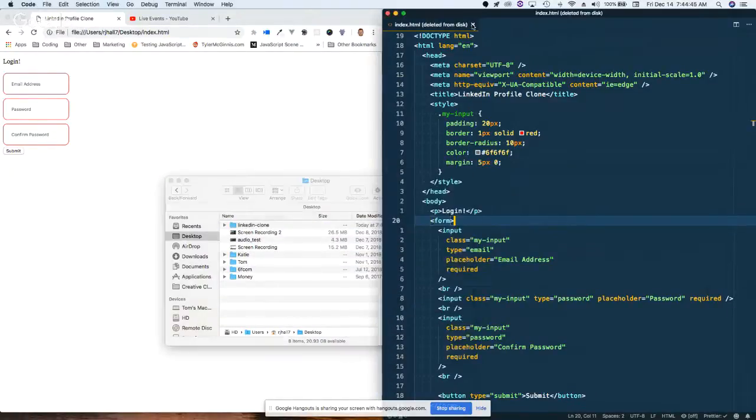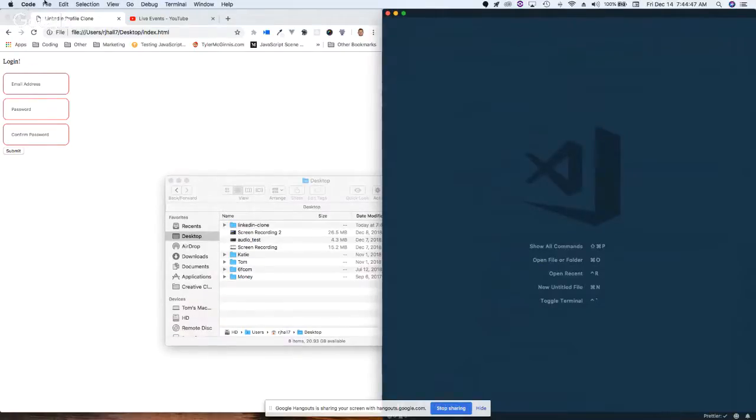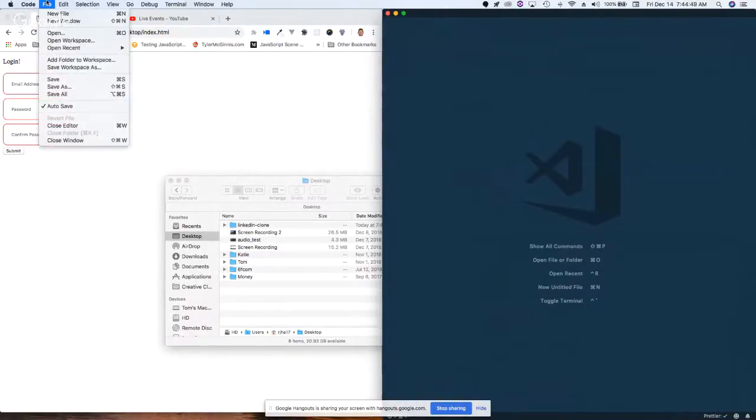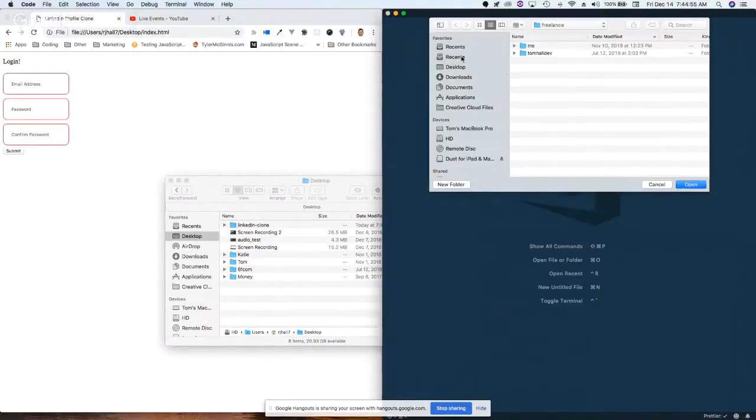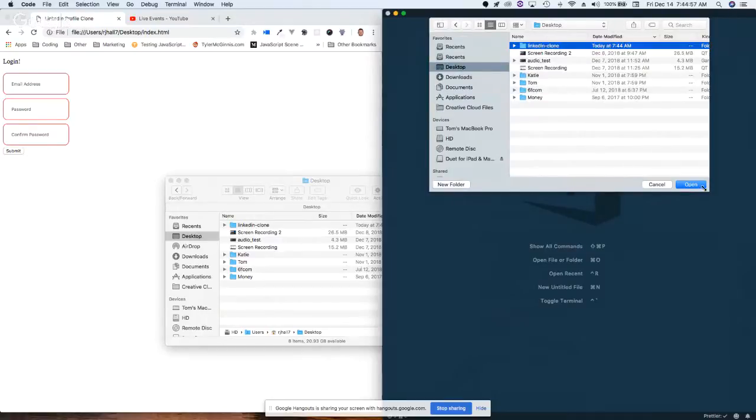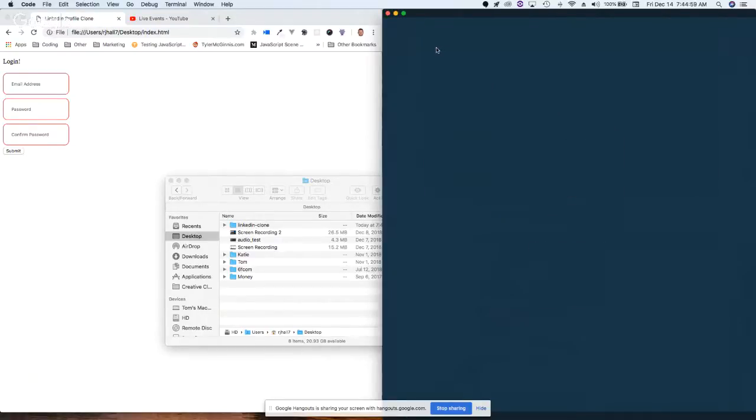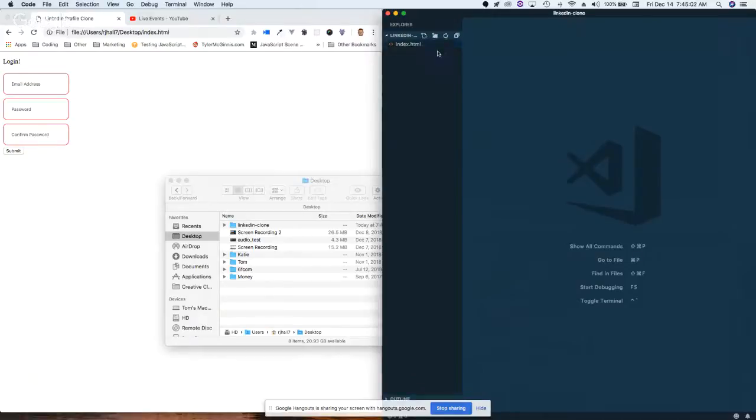So now what we can do is come up here and delete that and go to File, Open, just open, and Desktop, LinkedIn clone. So we open that, and then we can see this file on the side, we call that sidebar, Explorer.